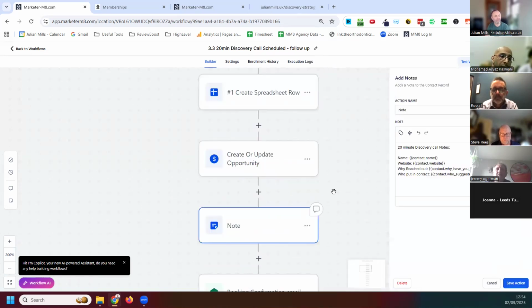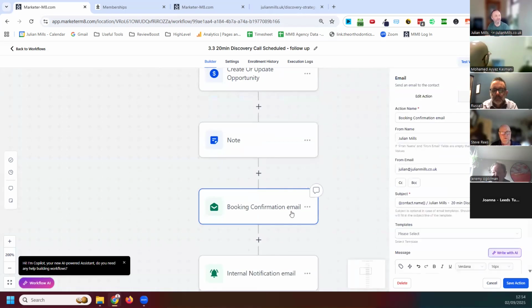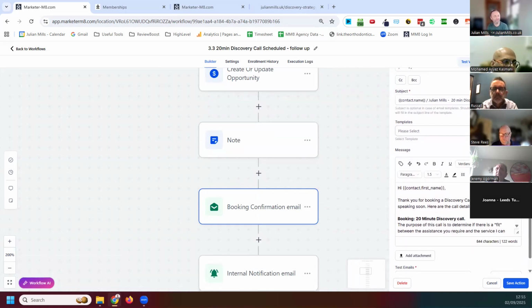It's going to add a note to the contact record to say a 20-minute call was booked on this date, and what notes they put in there, what questions they're asking, etc. So a note goes on the contact record. They get a booking confirmation email. So that would be Jeremy / Julian, 20-minute call booked.